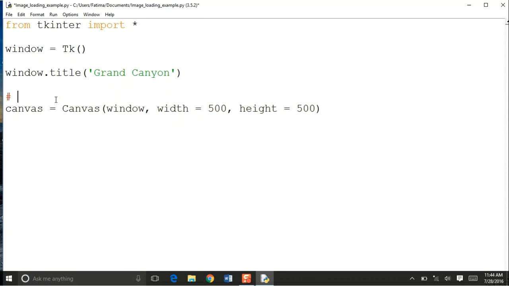So pound, and here my canvas is not visual yet, right? I just mention the properties, but canvas is not visual, and I have commented that. You can see that it turned into red, which means that Python is not going to run this code. It has a pound sign in front, so it's basically for commenting and describing your code.